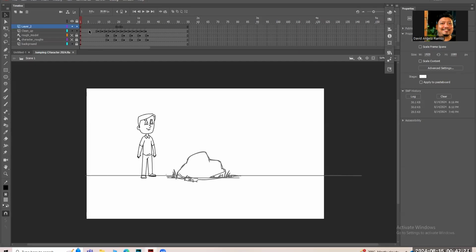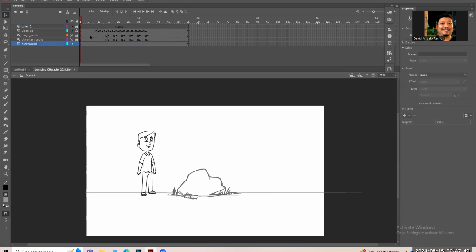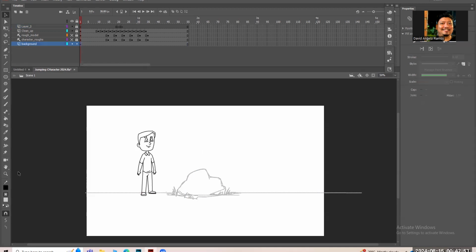Okay, for this video, we're going to clean up the background. As you can see, we colored it in dark gray, almost black. So I'm going to clean up this drawing right here. For me to do that, I'm going to lock everything except the background. So here's the background right here. I'm going to unlock it and basically change the color into a lighter gray.